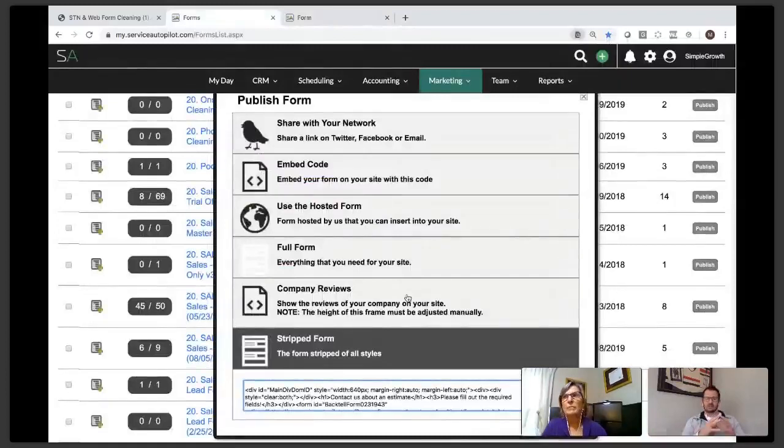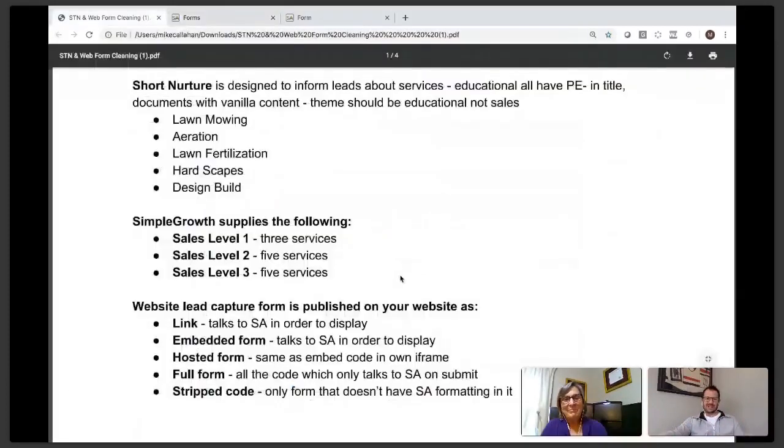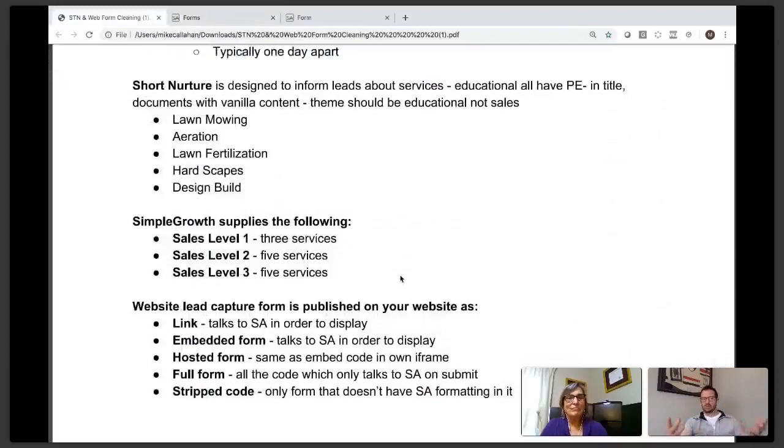Right. It's the look and feel of the form with the stripped code. That's what I was trying to say, Mike. Thanks for clarifying that. It's not easy stuff. This is craziness sometimes. But we're here for you, and that's what we do. So we help you clarify that.